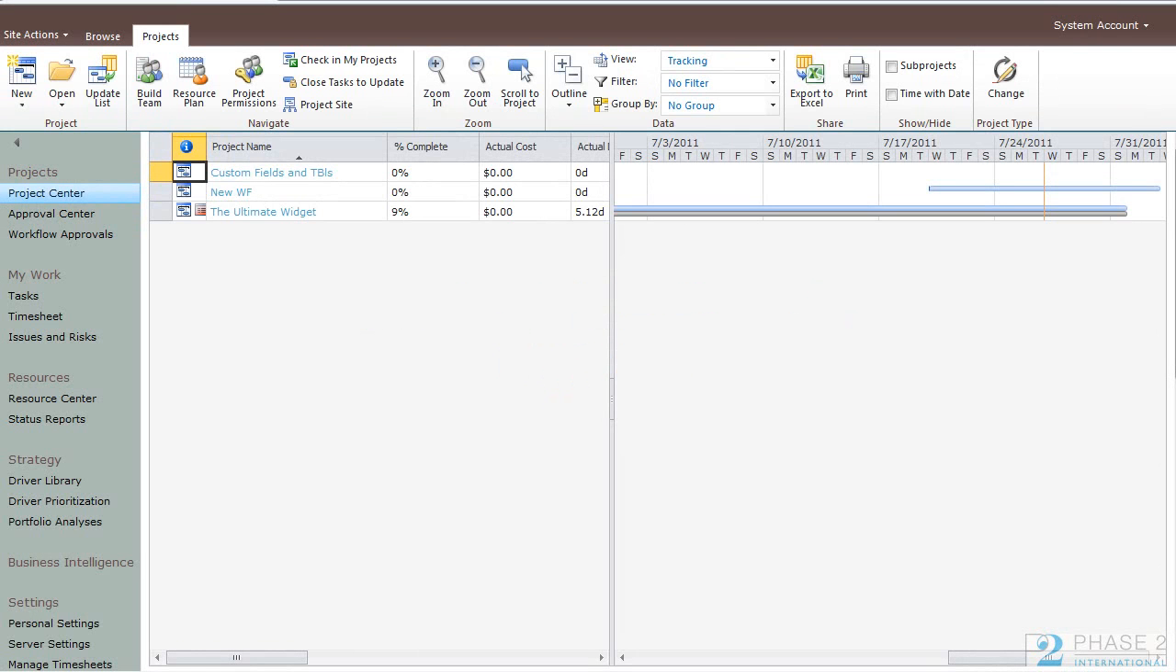In the quick launch bar, you will notice project-specific links which set PWA apart from a standard SharePoint site. The meat of this is the Project Center. You click on the Project Center link, and a list of the current projects that are published for view displays in the content display area. And to look at a specific project schedule, simply click on the link.